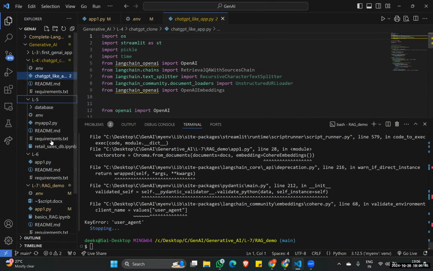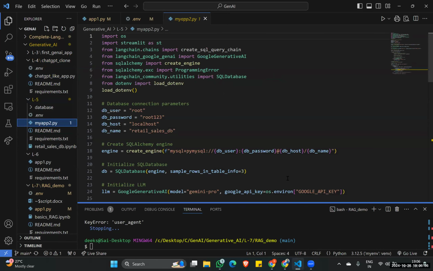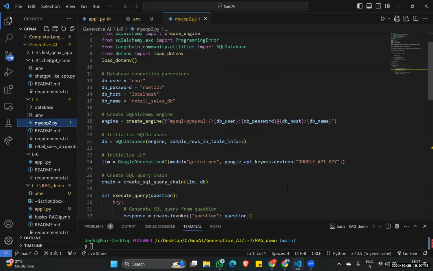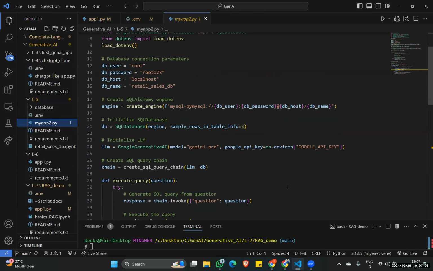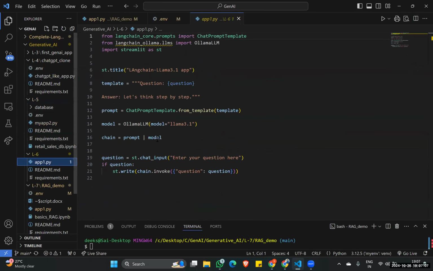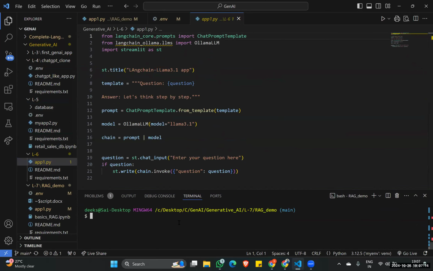Okay, myapp.py. Just open myapp.py. Myapp2.py. Right. Just scroll. They are using the Google search engine. Okay, L6 app1.py. Oh, Llama, fine. First GenAI application. Okay, try to access the first one. L3.